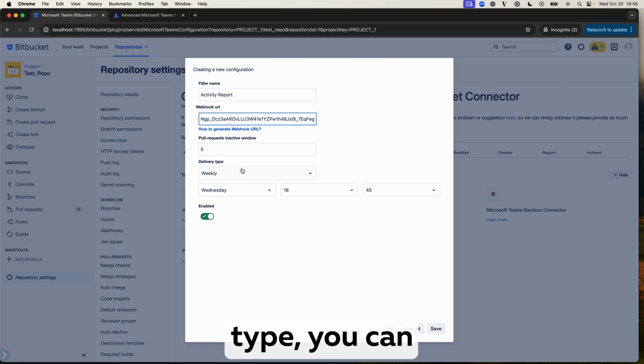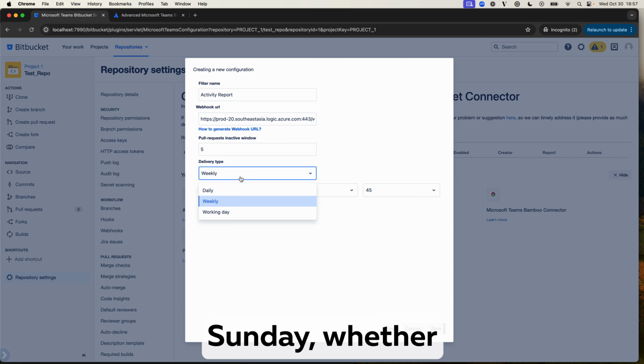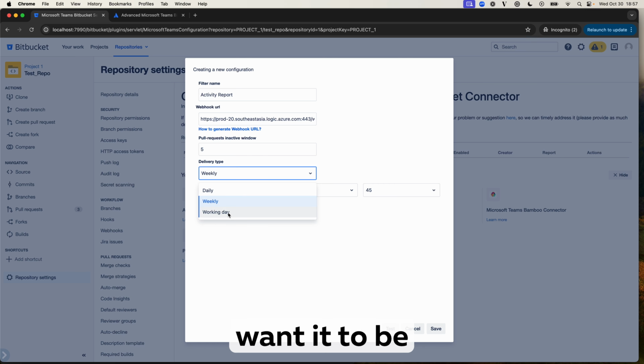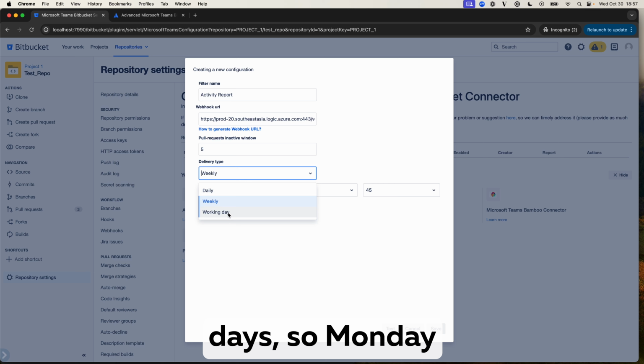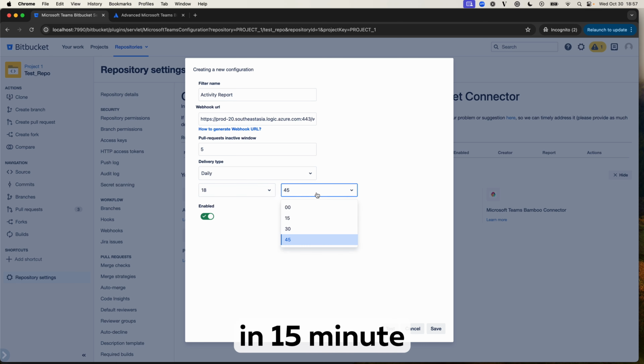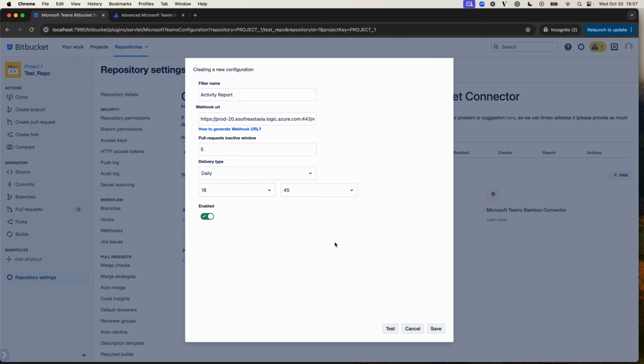For the delivery type, you can choose whether you want it to be every day, Monday to Sunday, whether you want it to be once a week, or whether you want it to be during business days, so Monday to Friday. Then you can set your preferred time here in 15-minute increments. And then you can test the connection.